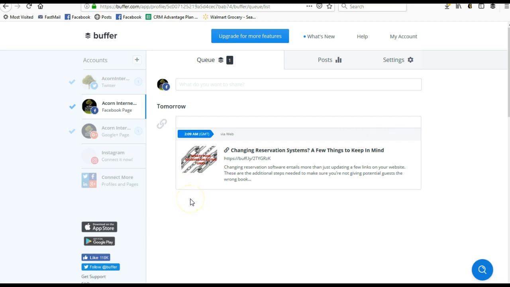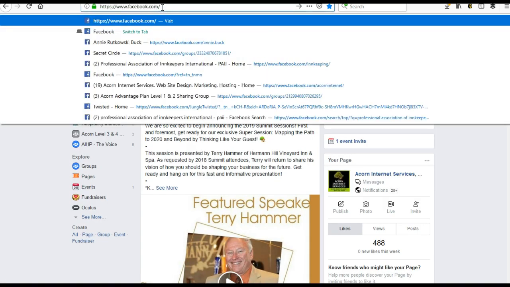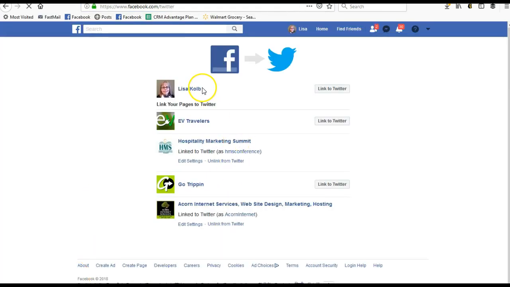I do want to caution you if you have previously set up your Facebook and Twitter. So let's go look. If you have Facebook set up to automatically feed to Twitter, and sometimes people don't even realize that they have this set up. In this case, you can see the Acorn Internet Services Facebook page is already linked to Twitter. So every time we post to Facebook, it automatically feeds out to Twitter.